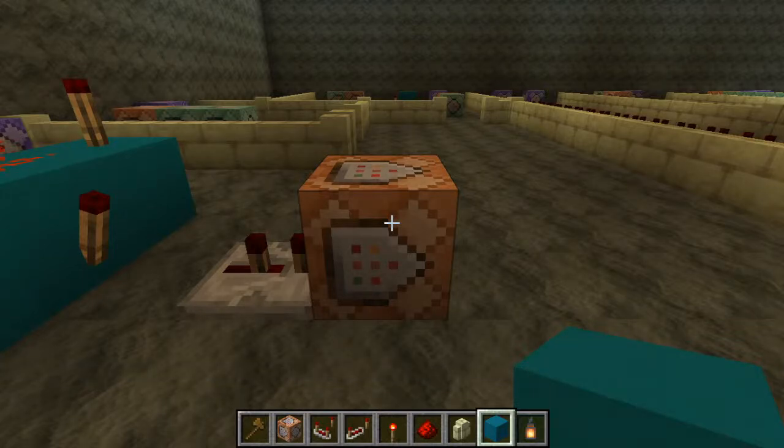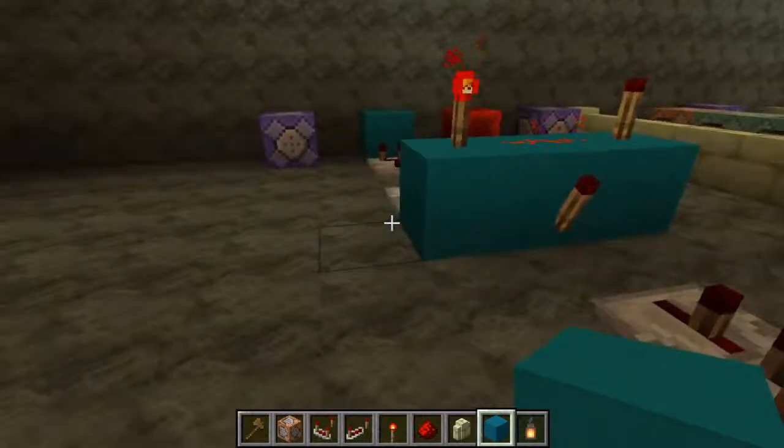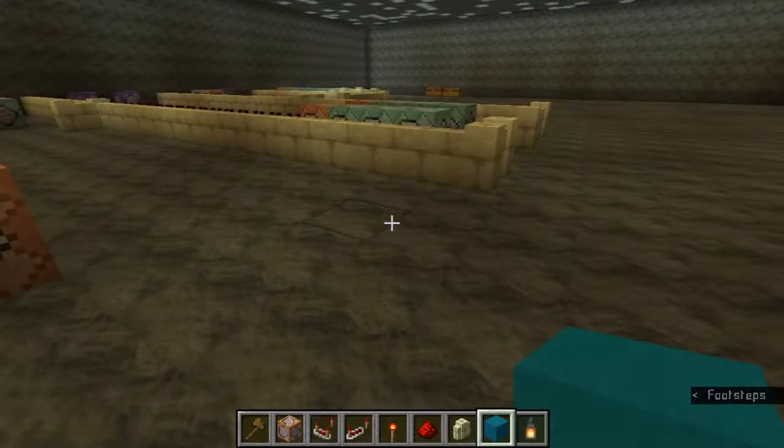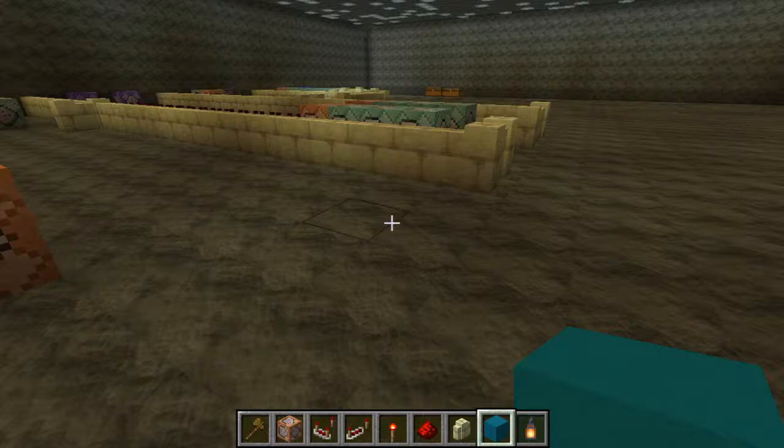Alright, so we got that. And then what we're gonna do next. Oh yeah, most importantly, we're gonna need to spawn that zombie. I thought there was one other thing.